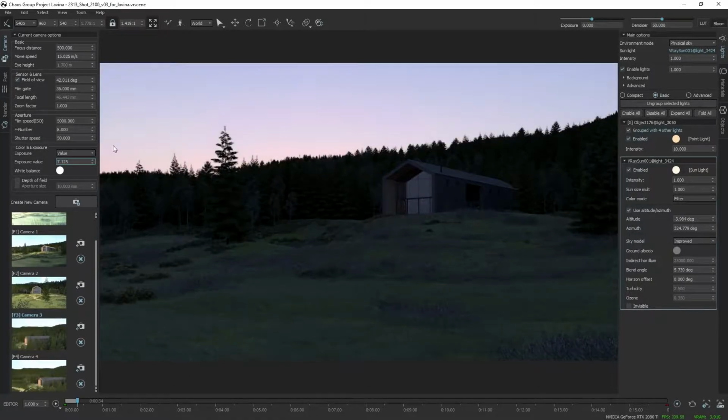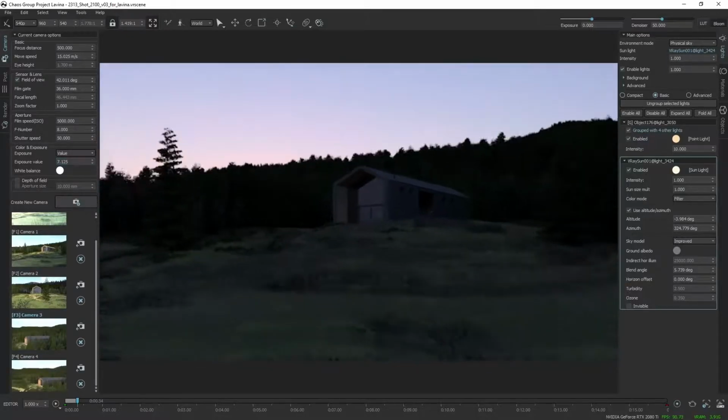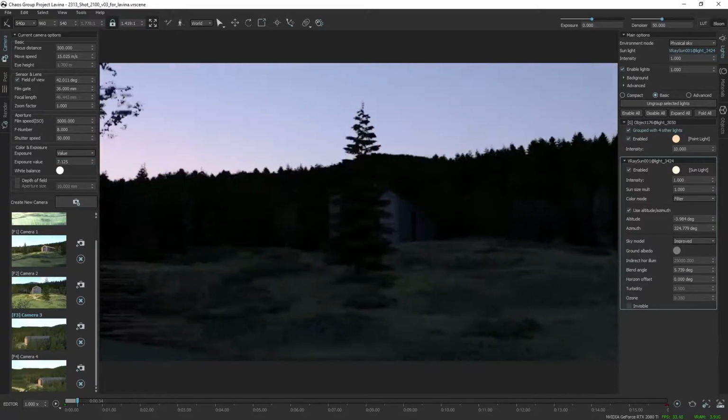Okay, and now we have a somewhat overexposed night shot, which would work really nice with our nighttime shot, with our lights turned on, and because there are some lights in here, I'm just going to move to try and have a look at those.